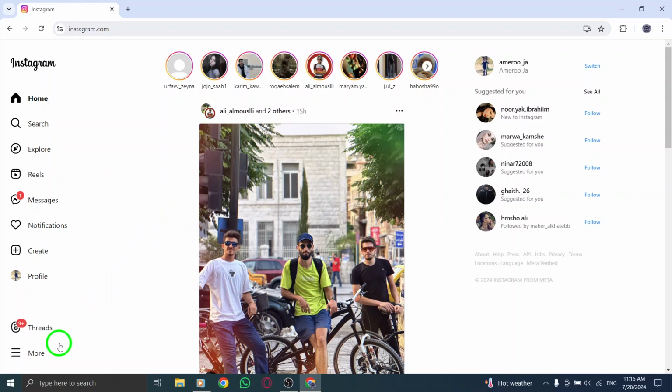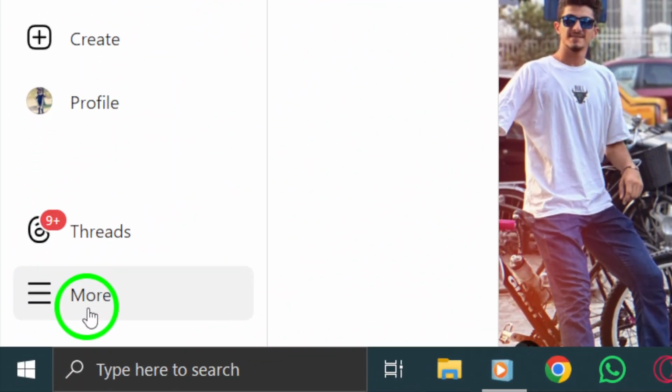Once you're in, look to the bottom left corner of the screen. You'll see a small icon that looks like 3 horizontal lines or dots. This is the More icon. Go ahead and click on it. A menu will pop up.